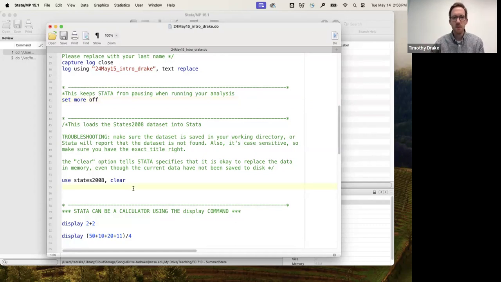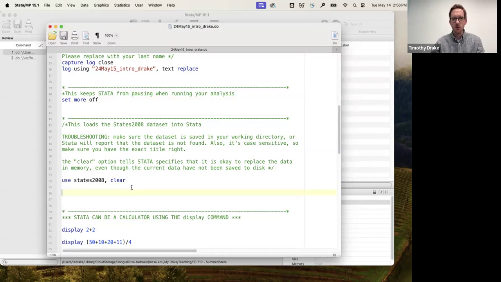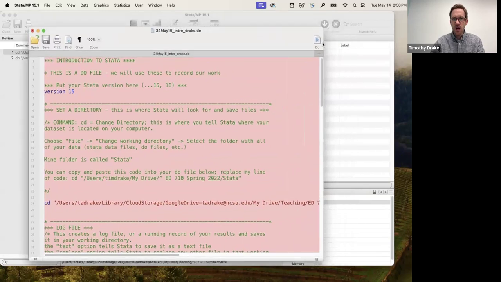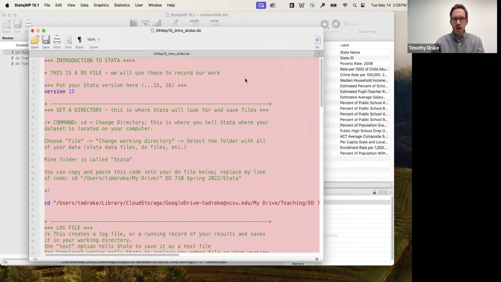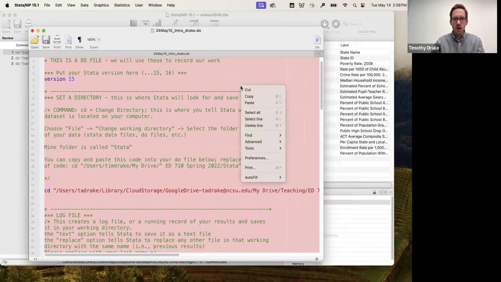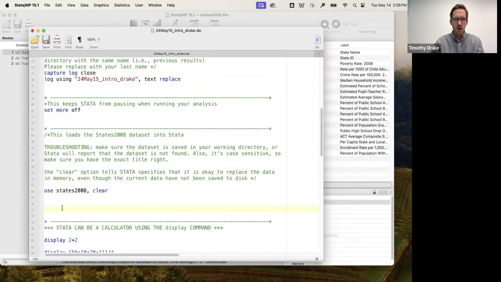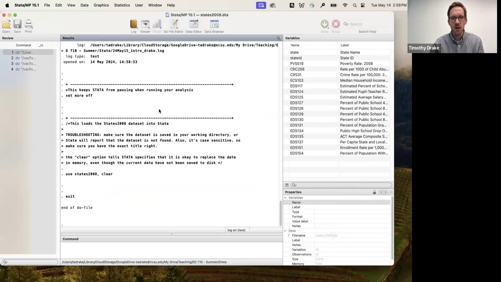Okay, so up until this point, I'm going to run all that code. And to do that, I can either highlight it and hit this do file. Or another way to do it would be to type the word exit, which is a command, and it would do the same thing. It would stop right there on line 57. But regardless of which way I do it, I'm going to go over to my results window here.